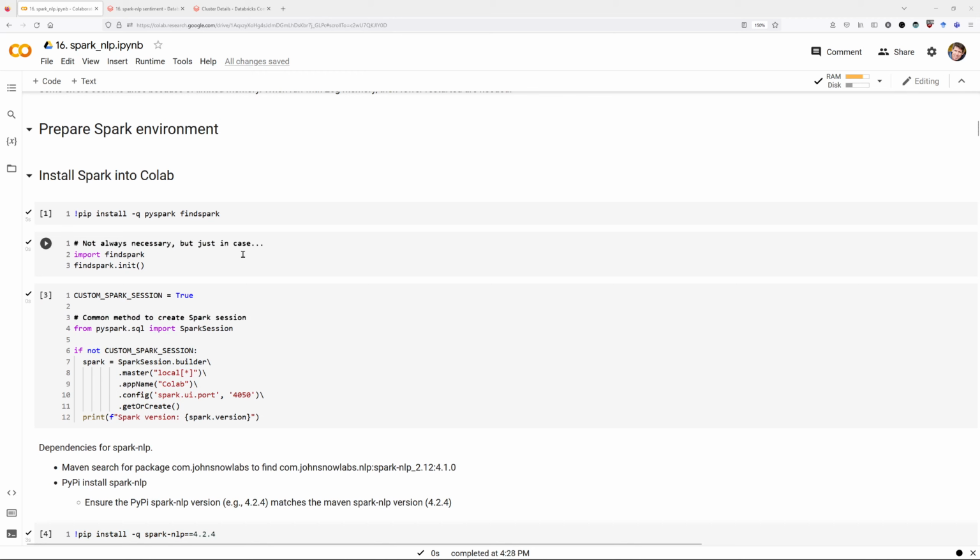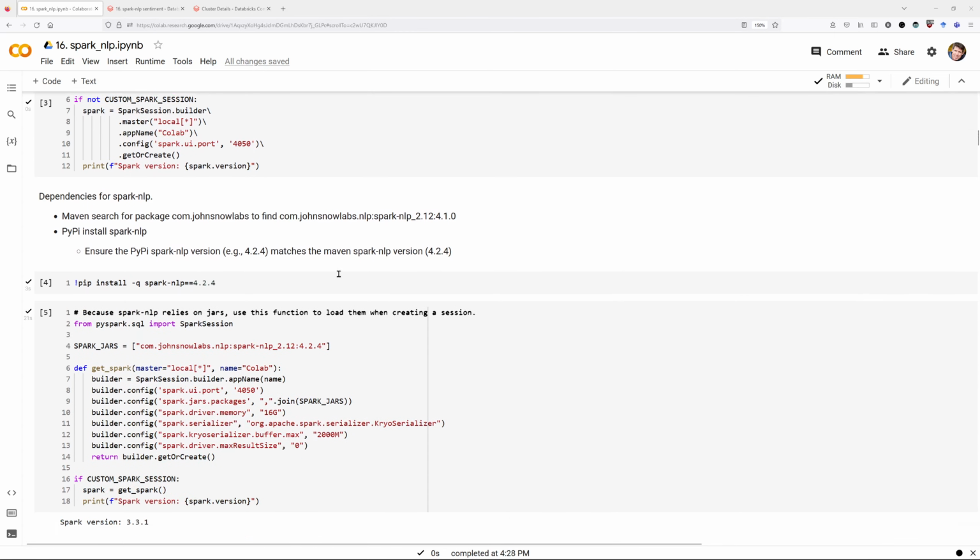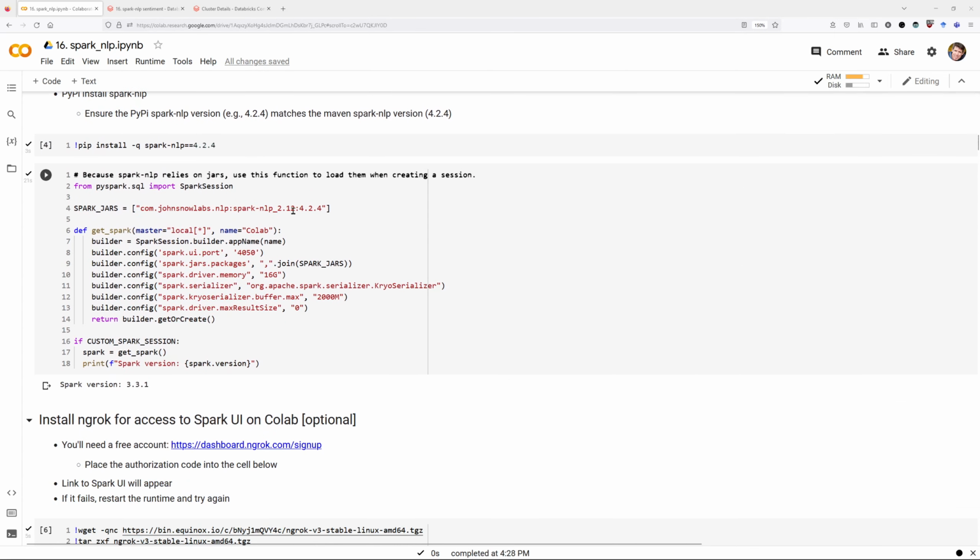So I went ahead and ran this already, but just to note, I've got a previous video on how to set up your Spark in Colab, and just a reminder that you can install the findspark and run it. And in this case, we are going to do a custom session, so we won't use this classic way of setting up a Spark session in the notebook. Instead, we're going to use this other method here.